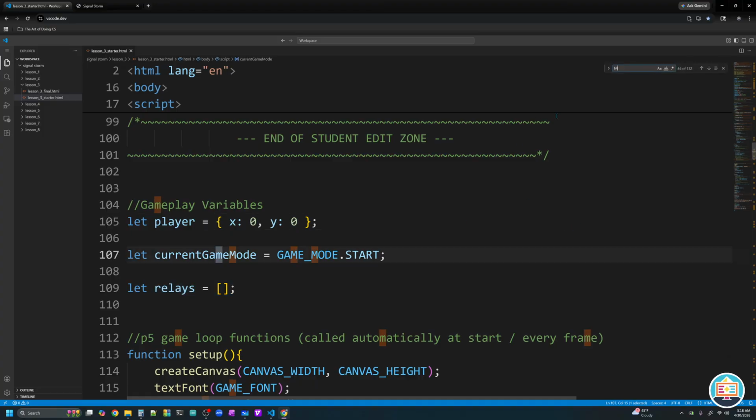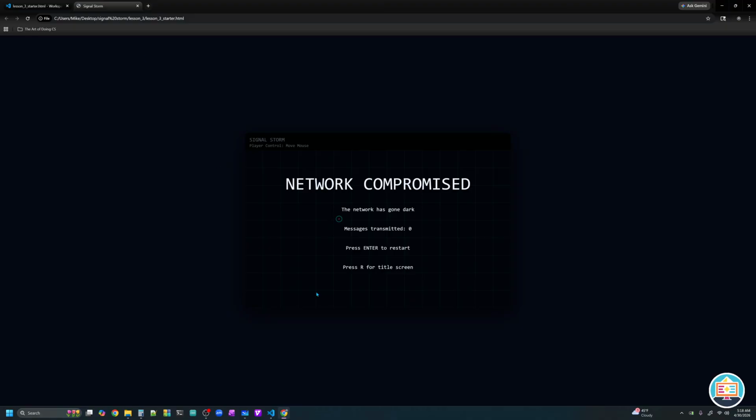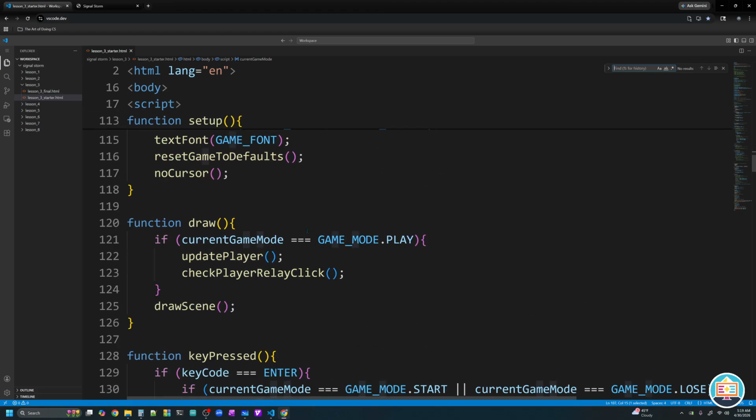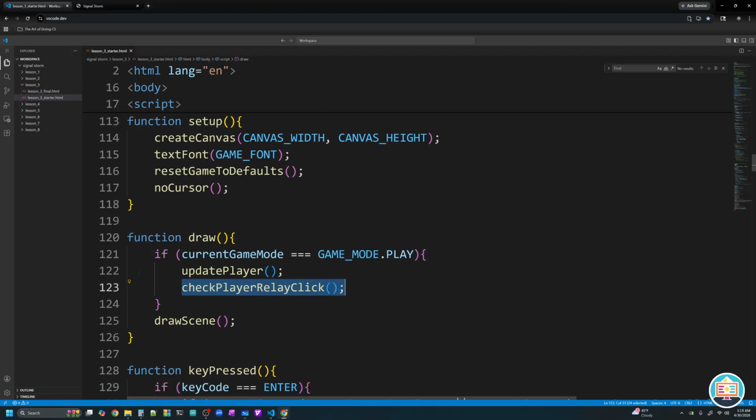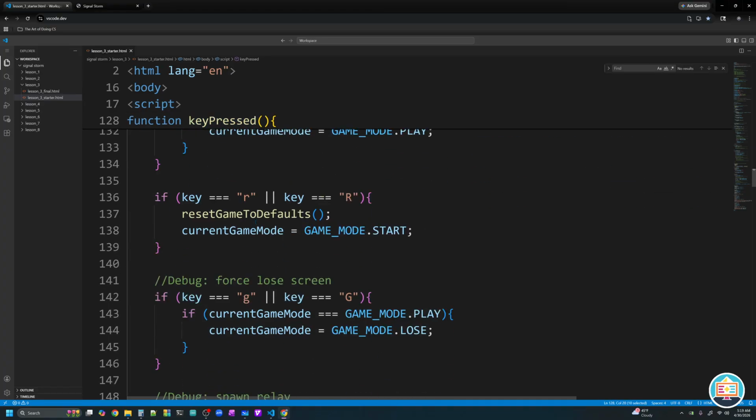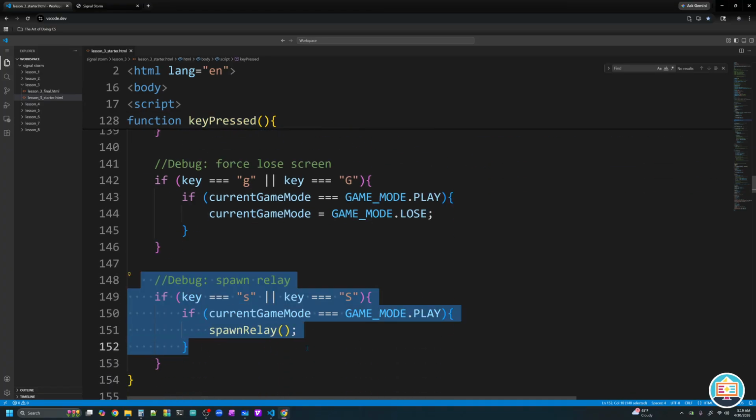Well, actually, before we go there, in our game we want to have relays just randomly appear, like pop, pop, pop. They want to appear throughout the game. We don't have that functionality yet. So if I scroll down just a little bit here, let's look. In our draw function, which runs every single frame of our game, we're calling a check player relay click function. That's something we'll look at. But in our key pressed function, I have another debug key. It's an S key that is going to spawn a relay. So if I press the S key, I should automatically generate a relay in our game world.